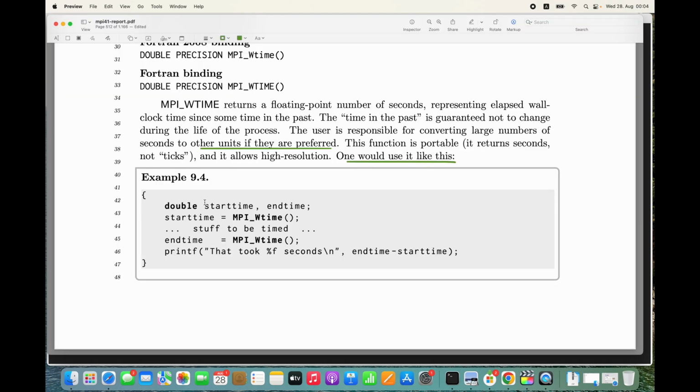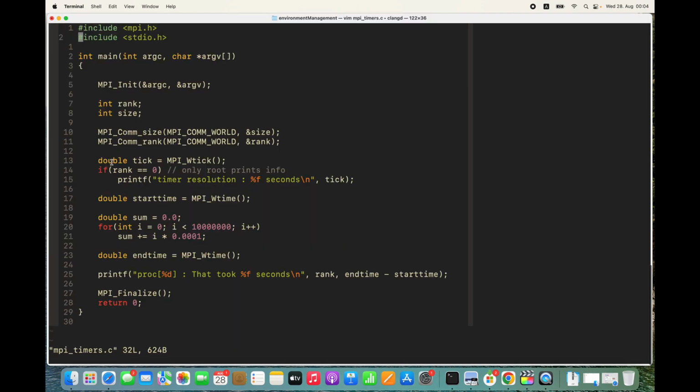Sorry. So the pattern here is that you're going to have a start time. You put the MPI_Wtime before you do something specific, and then you do some stuff in between, and then you put the end time, and you call MPI_Wtime again. And then the elapsed time is going to be, of course, end time minus the start time.